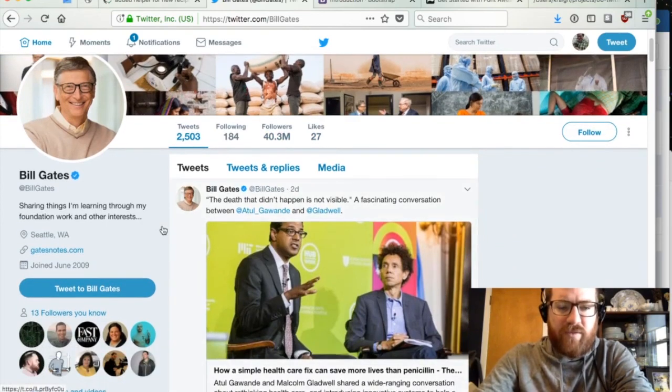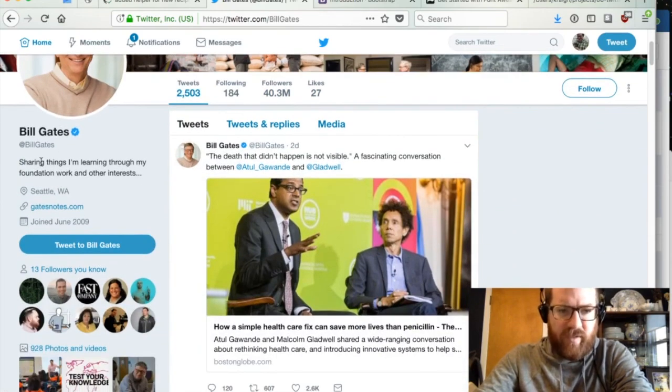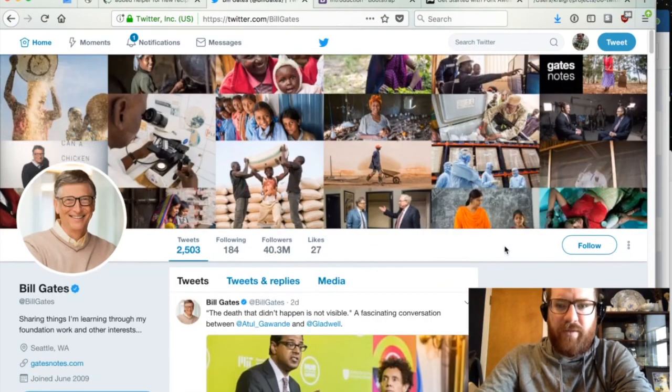After that, we've got this 2-column layout. We've got some profile information over here. Then we've got tweets over here on the right column.